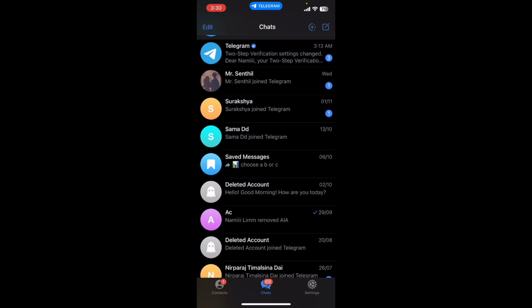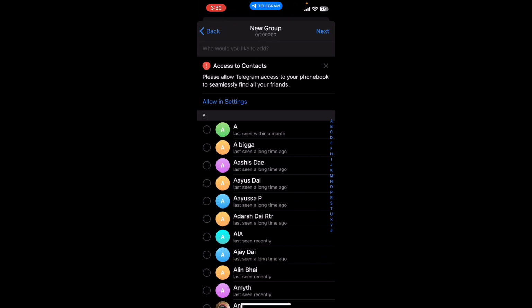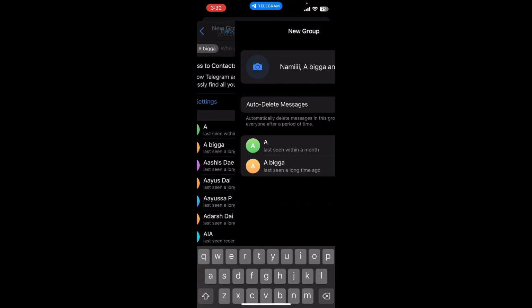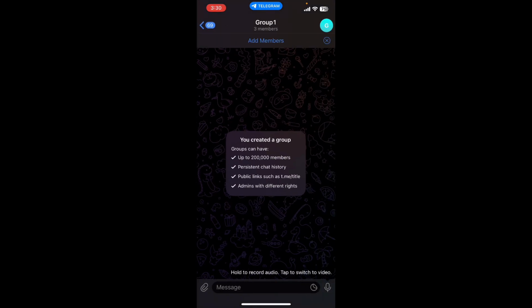Now on your screen, you're going to see options like contacts, chats, and settings. Stay on chats, then on the top right corner, you're going to find a small box with a pencil on it. Tap on it, then select new group from your screen. Once you do that, select the contacts that you want to add on that group, then tap on next. Once you do that, you're gonna have to go ahead and type in the group name and tap on create from the top right corner.